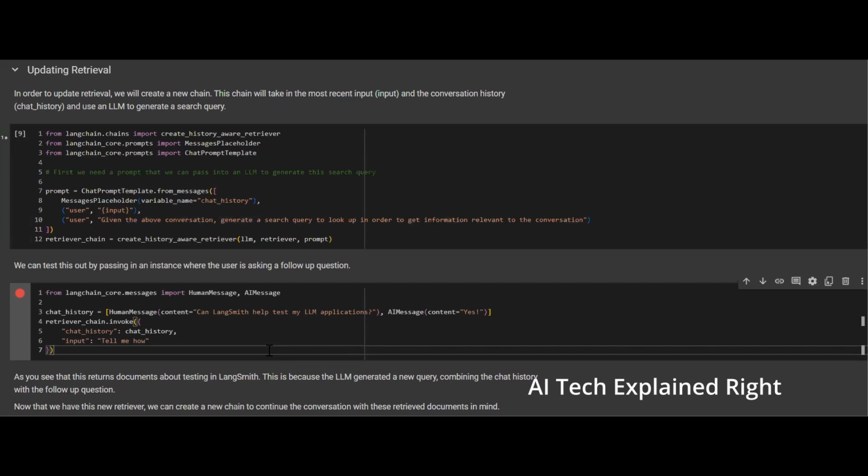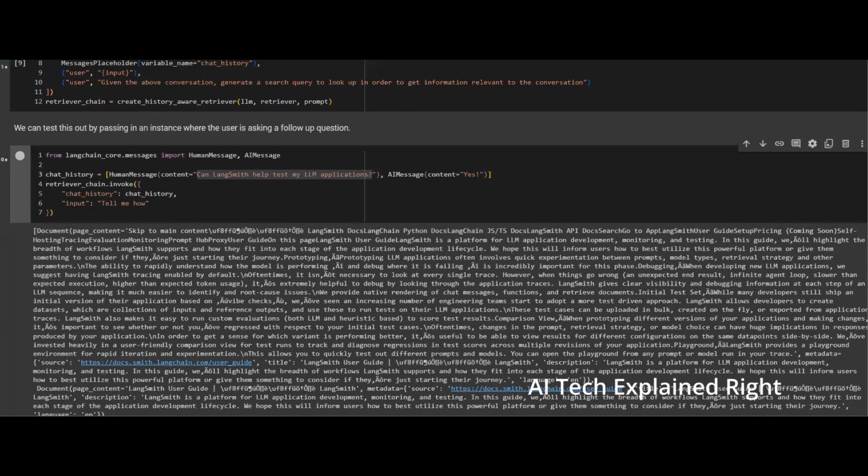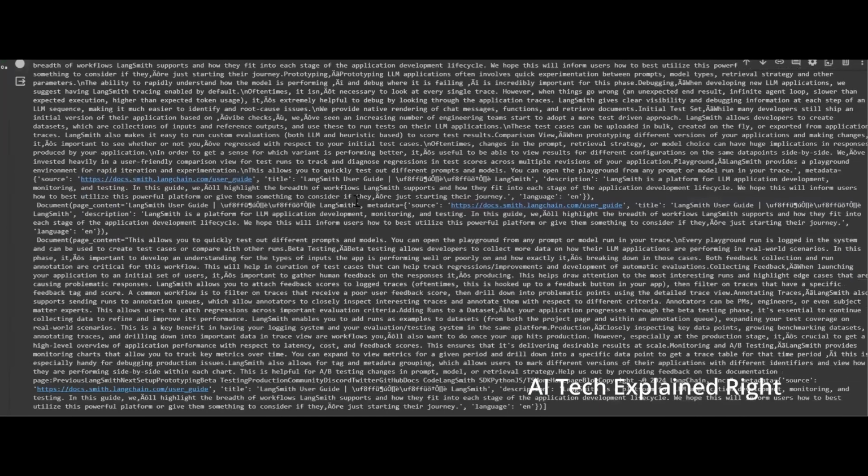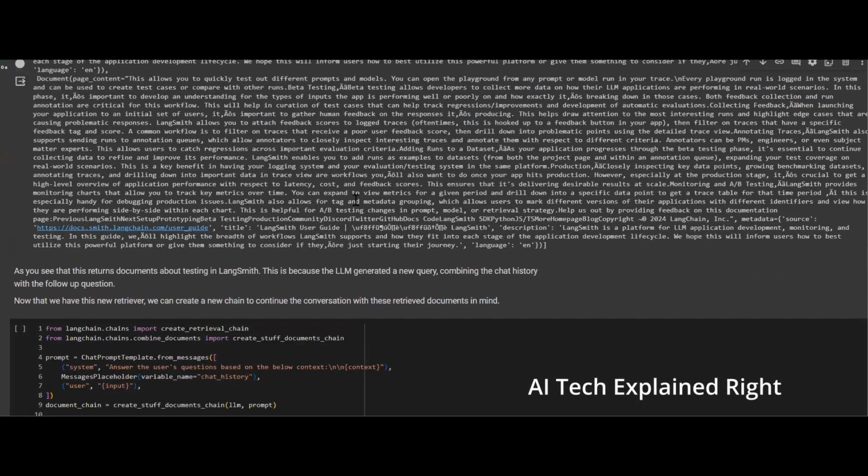So here as chat history, we have a question which is, can LangSmith help test my LLM applications? And the answer to the question. And in the next question, we have, tell me how. And here, thanks to the chat history, the model knows what we are talking about. As you see, this returns documents about testing in LangSmith. This is because the LLM generates a new query combining the chat history with the follow-up question.